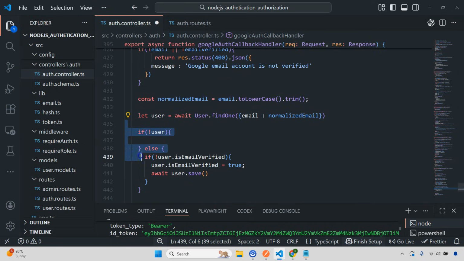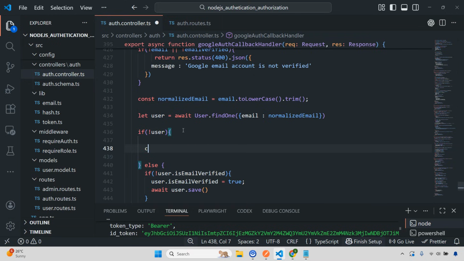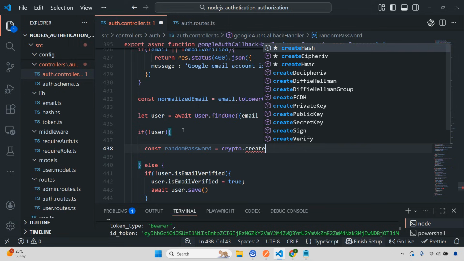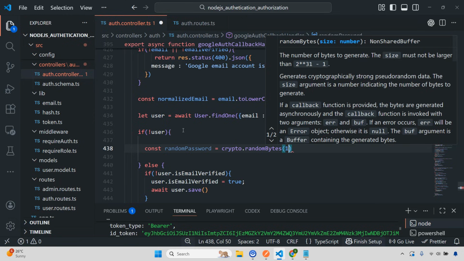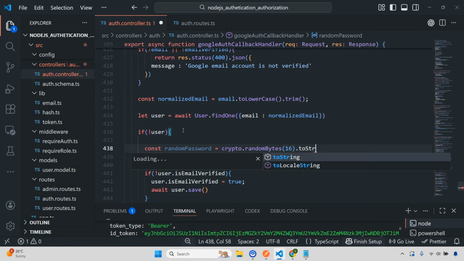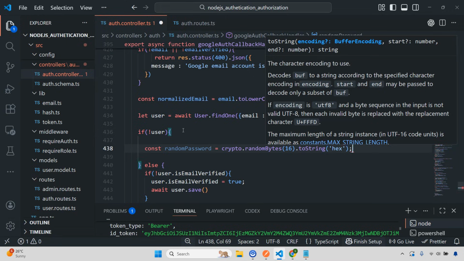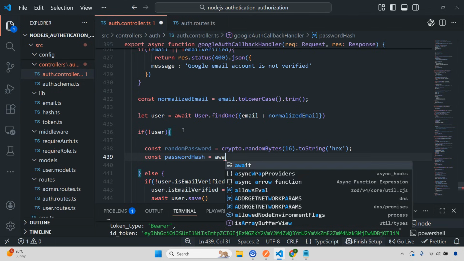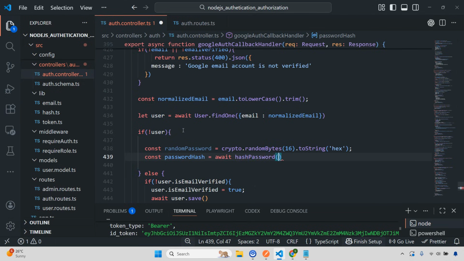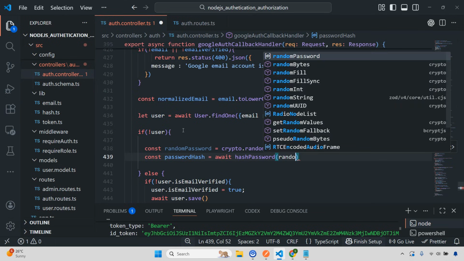If the user is not present, it means the user is registering for the first time, so in that case we need to create a new user. So for now I'm just going to create a random password. Okay, and then I'll do crypto dot random bytes, I think it's called, and then I'm going to do 16 dot toString, and let's pass hex, and then I'm also going to do const password hash, and this will become await hash password, and then I'm going to pass the random password.